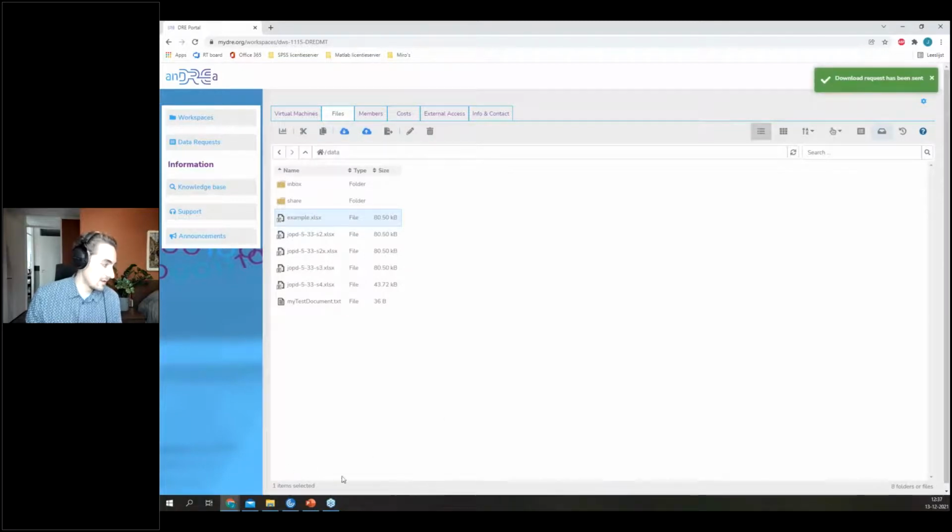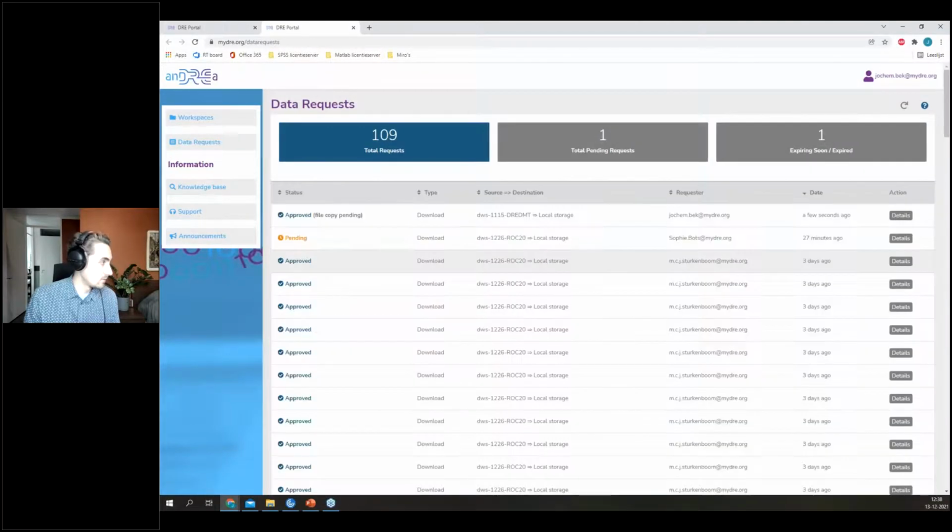So it will not deliver a direct download, but rather it will create a request that I can find within the data request page. If I go to this data request page, and open this up in a new tab, you can see that there is a new data request from the workspace that we were just in to local storage. And this data request also contains a status.